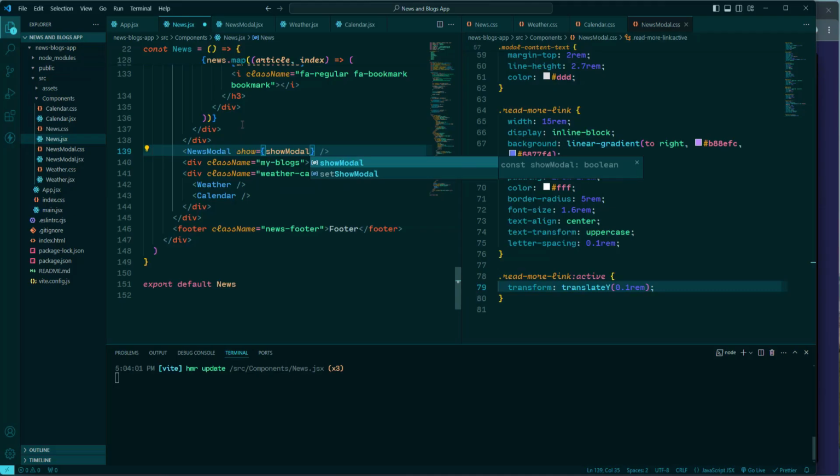The show prop is used to control the visibility of the modal. When show modal is true, the modal will be displayed. When show modal is false, the modal will be hidden. Inside the news modal component, we will check the value of the show prop to decide whether to render the modal or not. This is typically done with a conditional rendering pattern, and we will see it in a minute. Next, I'm going to pass here another prop, and it's going to be article.